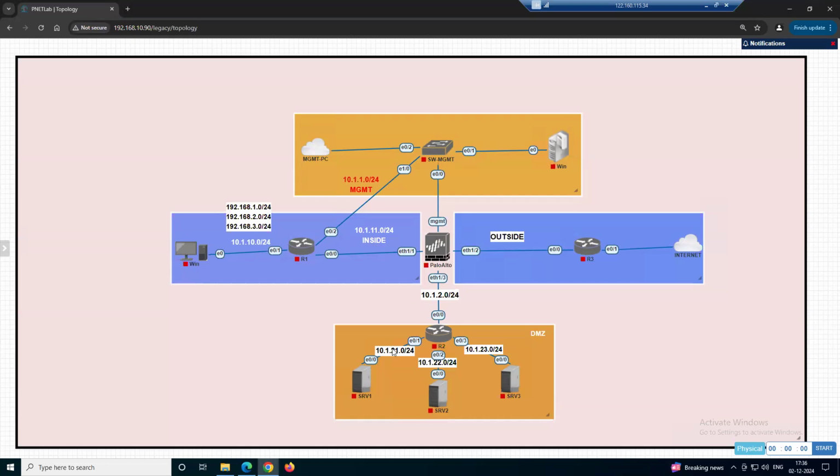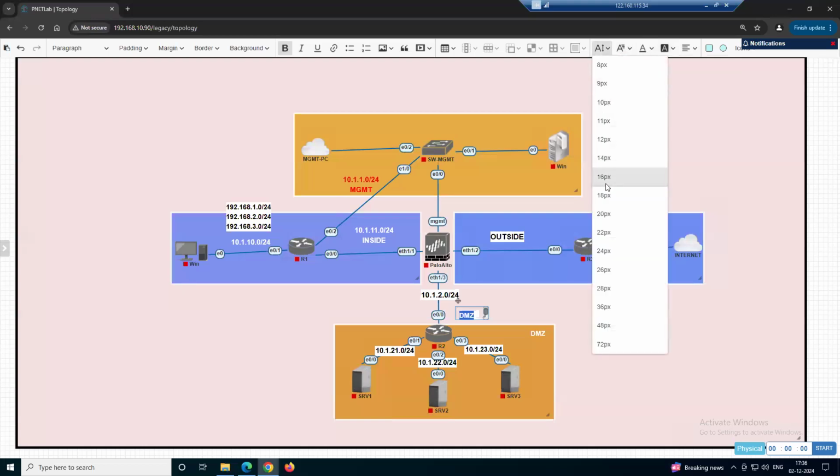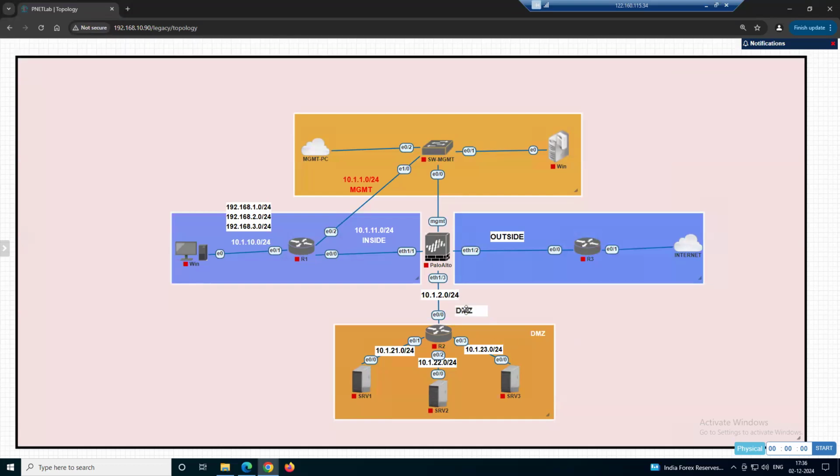Then here you can see I have created another segment, right? This segment is called DMZ, demilitarized zone. Now, DMZ is a special type of security zone in which you assign the servers which you are hosting from your network. So this is your DMZ segment, demilitarized zone.